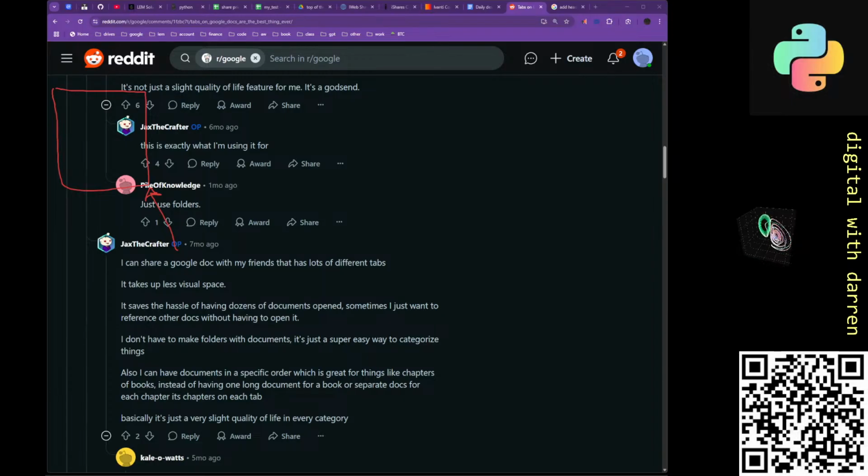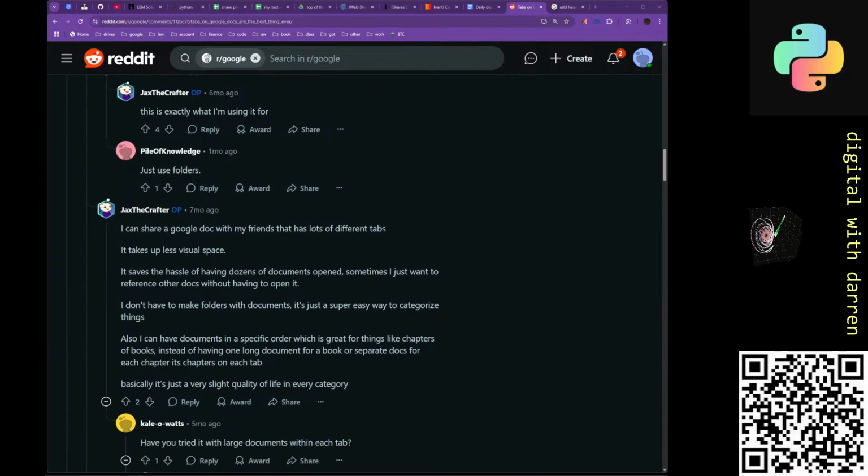I'm still not sure of everything. So let me just get rid of that. I can share a Google Doc with my friends that has lots of different tabs. It takes up less visual space. It saves the hassle of having dozens of documents open. Sometimes I just want to reference other docs without having to open it. I don't have to make folders with documents. I guess this is the saving of it, or at least this is a use case where people who like it like it because of this.